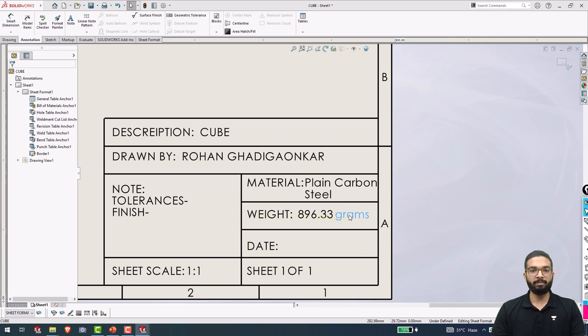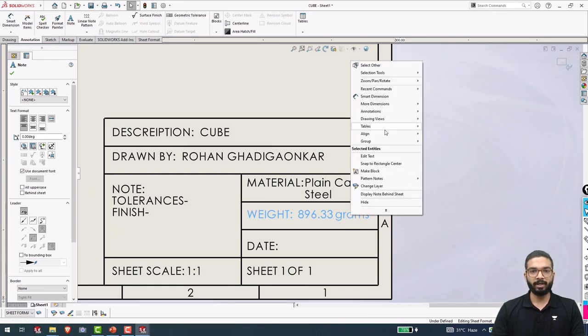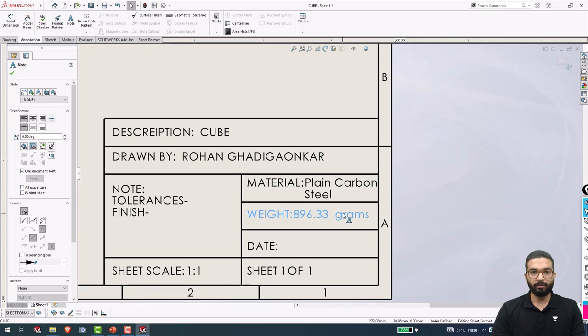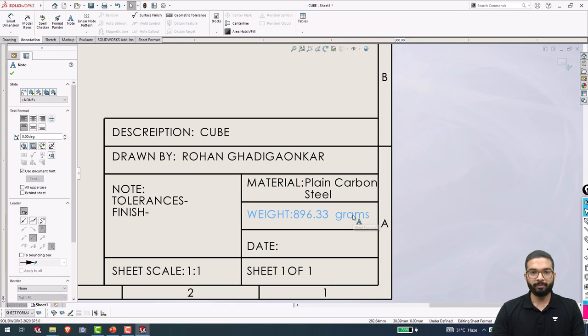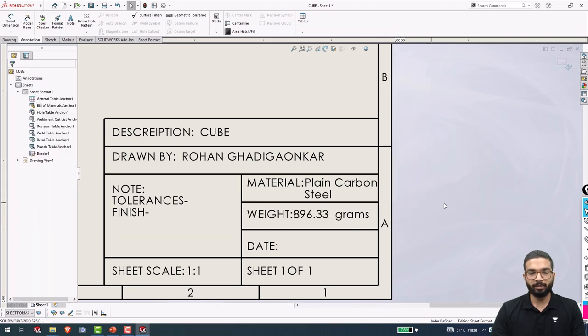Now you can also align all of these by selecting all of this, pressing the right key, going to this option that says align, and here you can see that it says align evenly across. Once you have done this, again I will select them, make them align, and say align evenly down. Once I have done this, I will again go to align, and from here I will say align bottom. You can see that now all of these have been aligned properly.